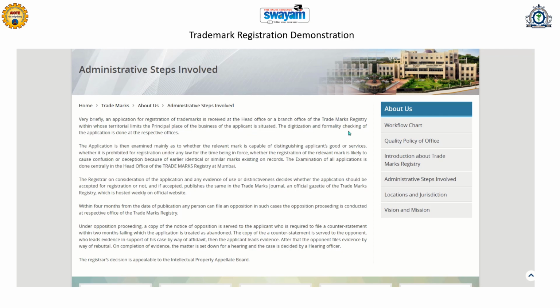The digitization and formality checking of the application is done at the respective offices, meaning all technical details: which form you have submitted, whether relevant information of the applicant is there or not, number, mobile number, email id, address. The other technical details of the form can be verified.